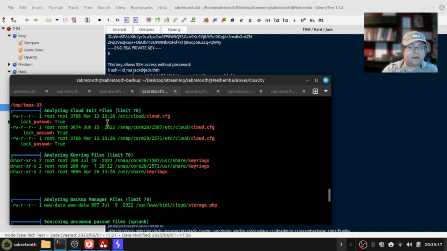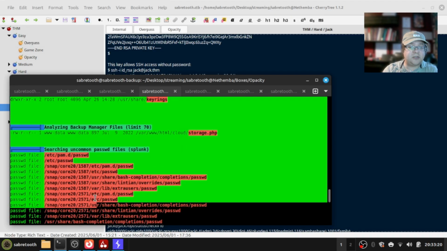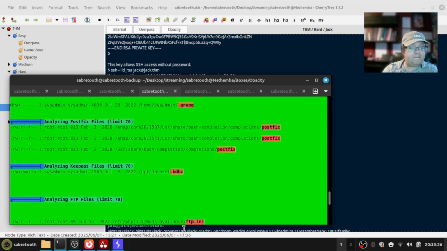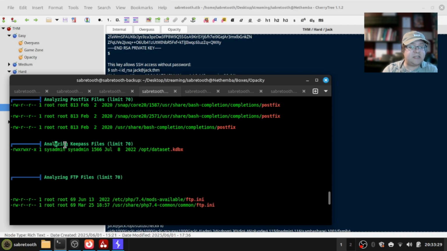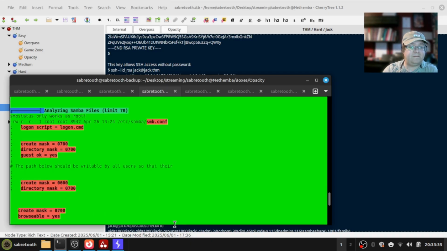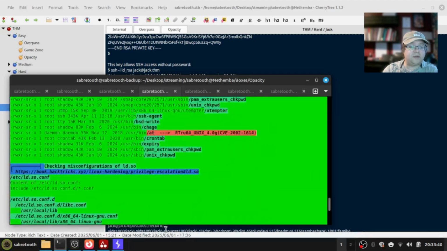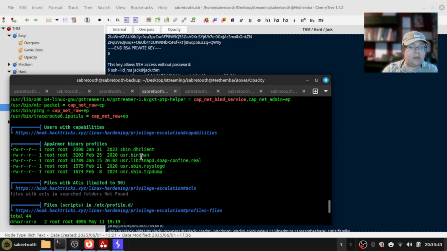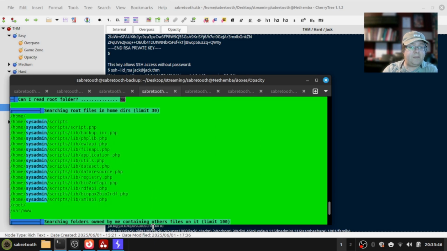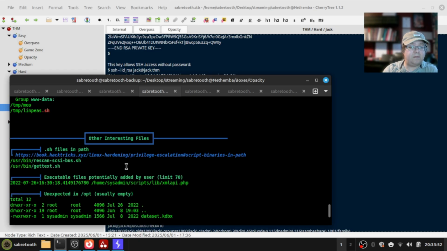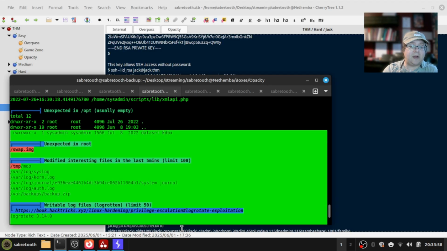Cached hashes, cloud configurations, keyrings, storage.php. That's interesting. Analyzing KeePass files. Ops dataset.kdbx. So it's found it once there. It will find it again down here somewhere. Unexpected in ops, usually empty. So I'd have seen it there anyway.